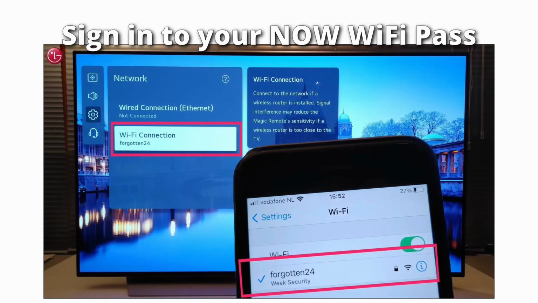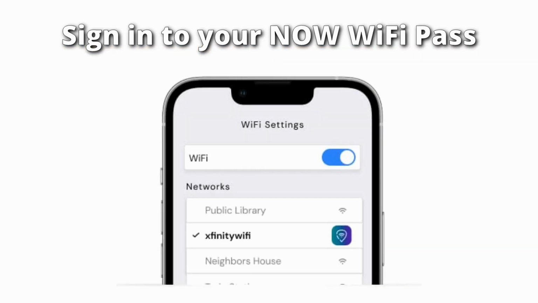Step 6. Sign into your Now Wi-Fi Pass. Enter the credentials associated with your Now Wi-Fi Pass, then select Sign In. Once authenticated, the TV should have internet access.